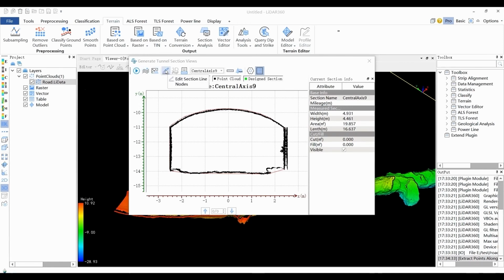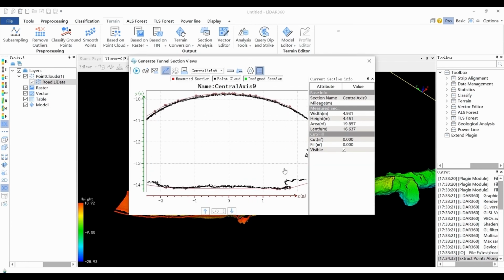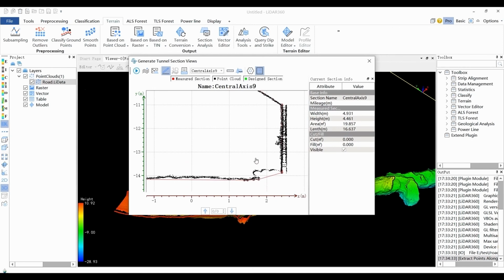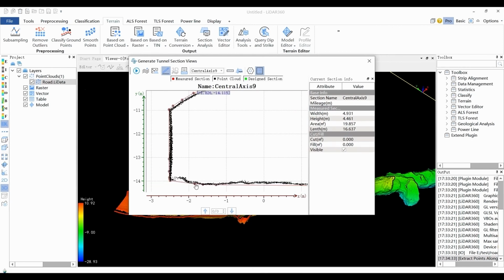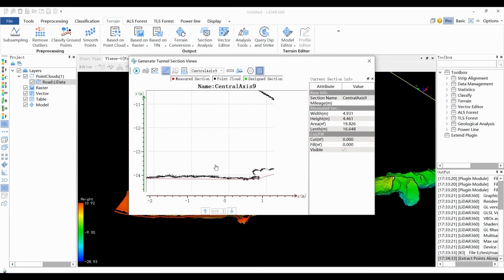Use the Edit Section Line Nodes tool to edit the nodes of the tunnel section line. After editing is turned on, you can drag and drop the nodes. It is used to edit the wrong or noisy tunnel boundary. The tool will also allow you to export comparison report and take distance measurement.